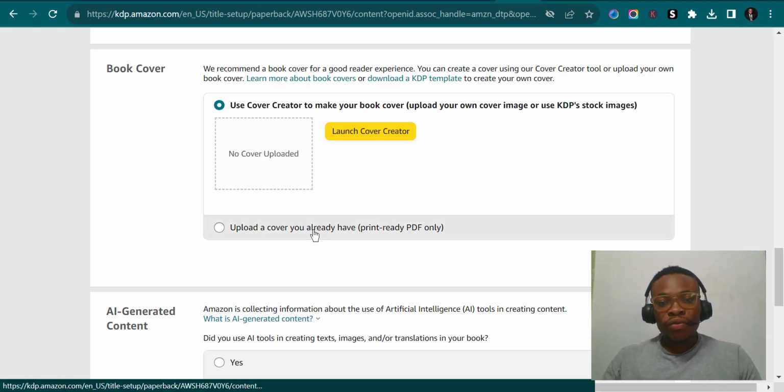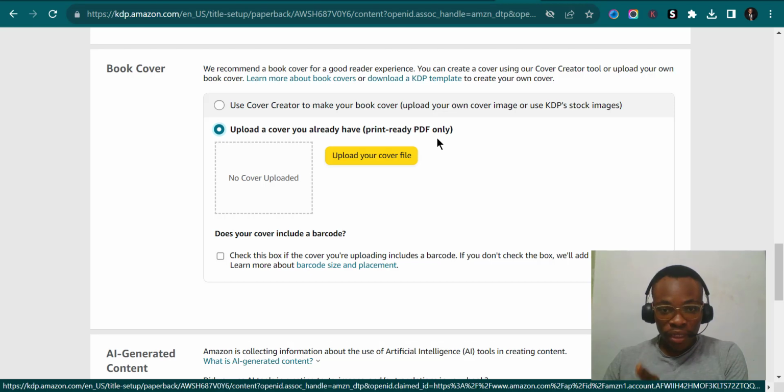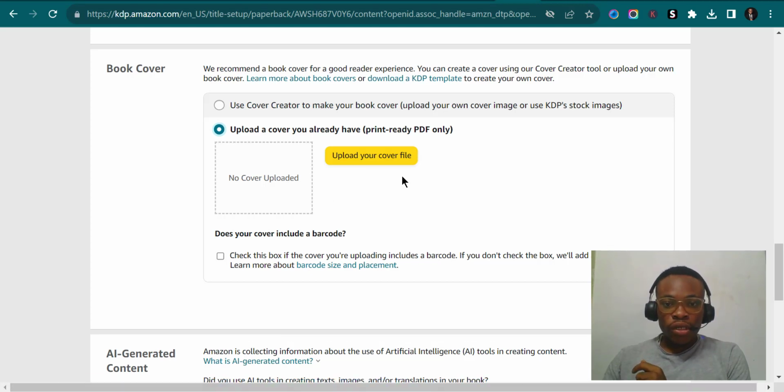So normally, if you already have your cover designed and ready, you can just click this part that says upload the cover you already have, which is a print ready PDF only. Then you use this button to upload the cover. And if you already have a barcode on your cover, you check this box. In this case, I don't have one; remember that it is only the front cover I have already done.